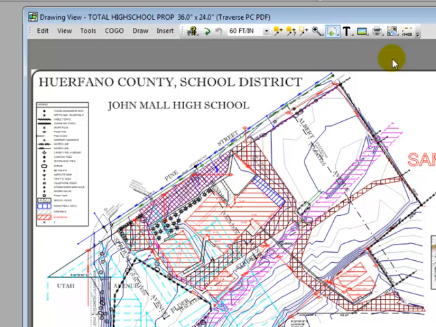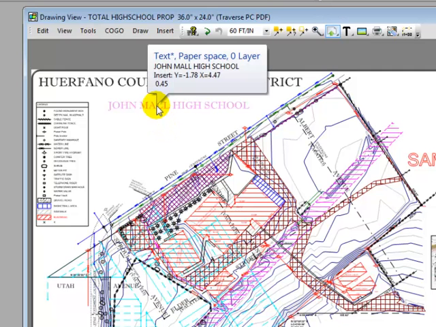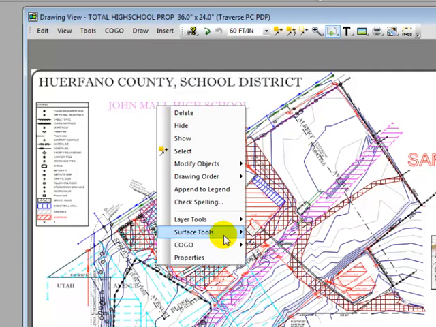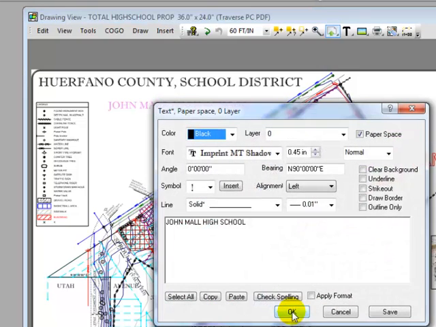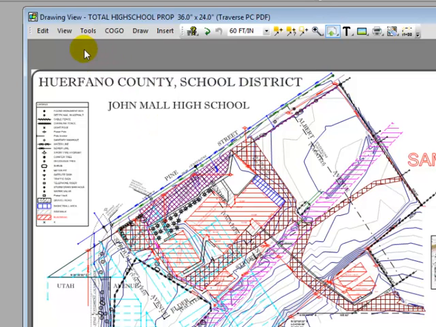Now, inside any of these views, whether it's a list of traverse points or a drawing in this case, I can always put the cursor over an object in the view, right-click, and go to Properties. That's how I edit things inside of Traverse PC. You'll notice that the menus inside of these views are pretty standard.